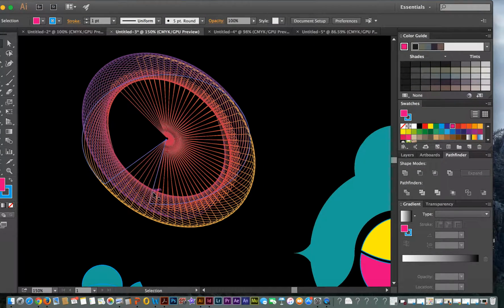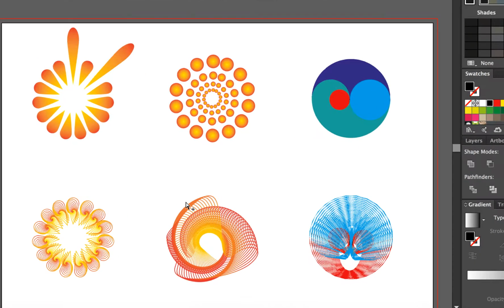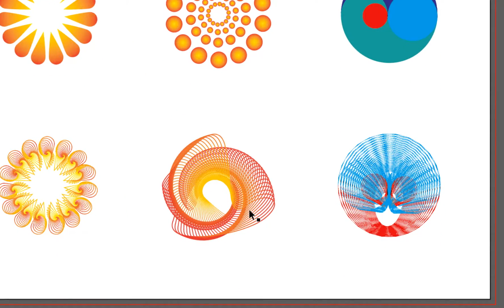Essentially what I'm going to do is create these shapes. So how do I do them? The first one I'm going to show you is this one here. I'm going to show you this kind of whirly twirly effect that you can create in Illustrator.